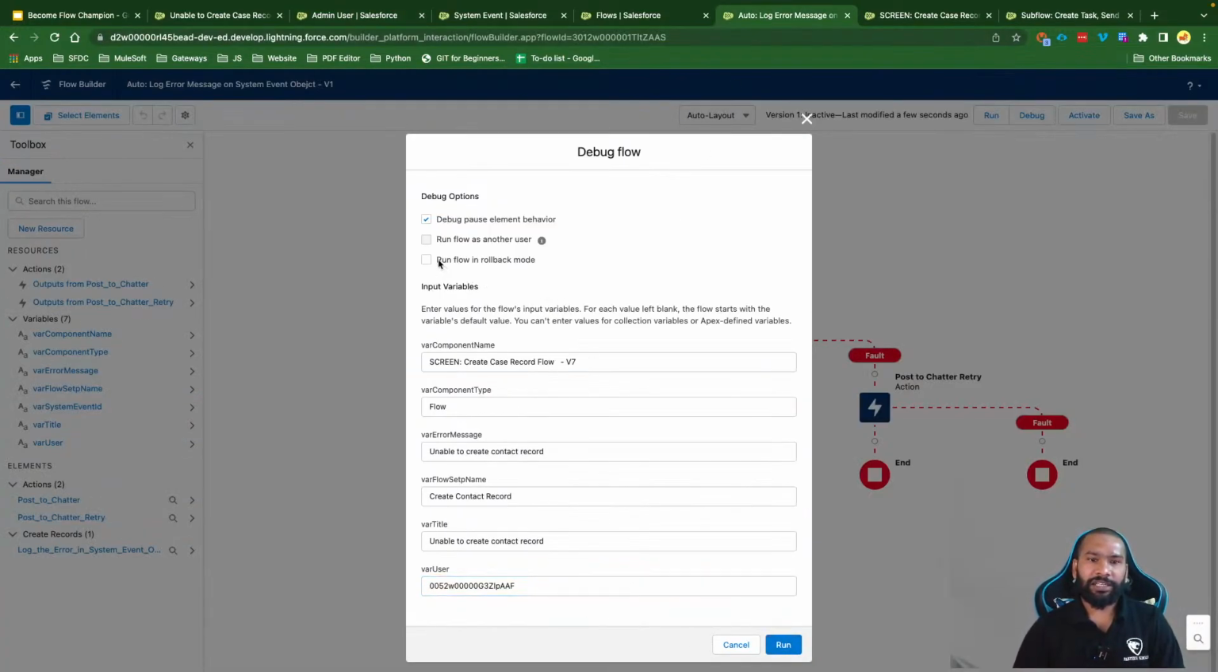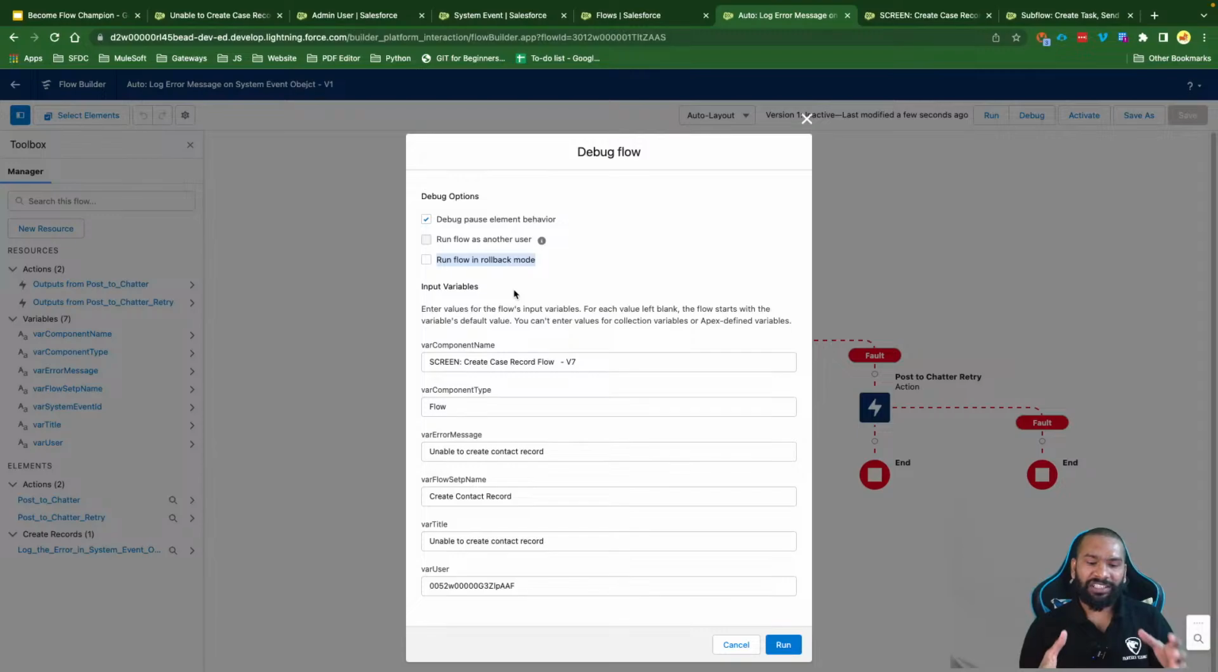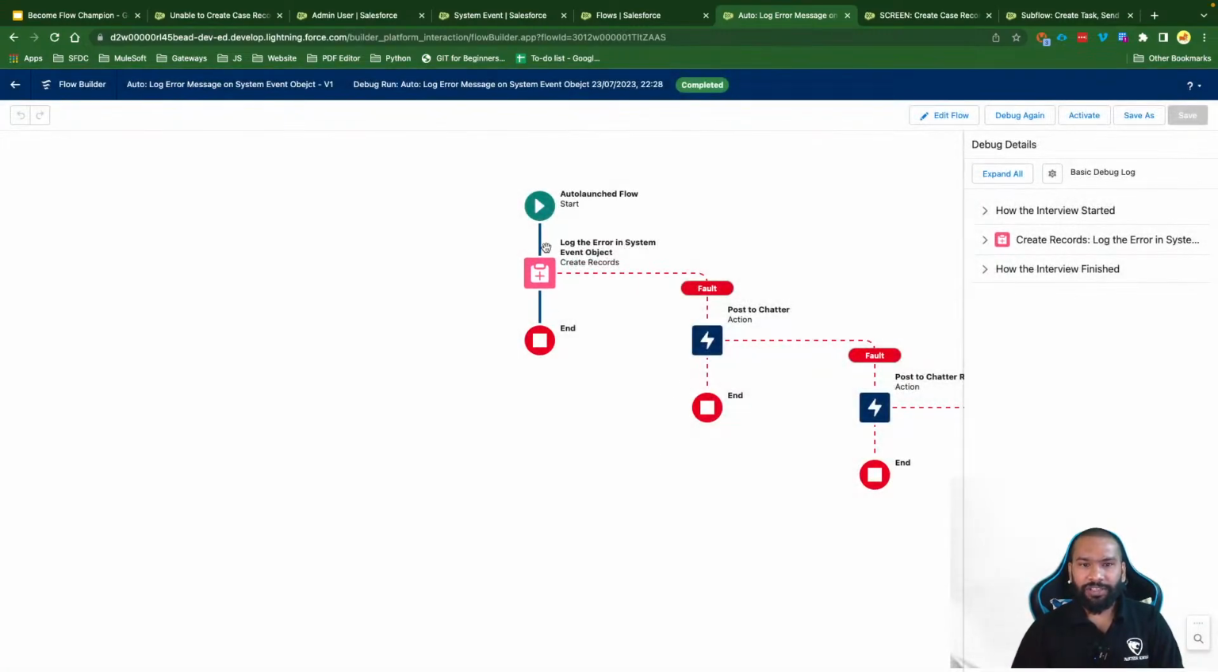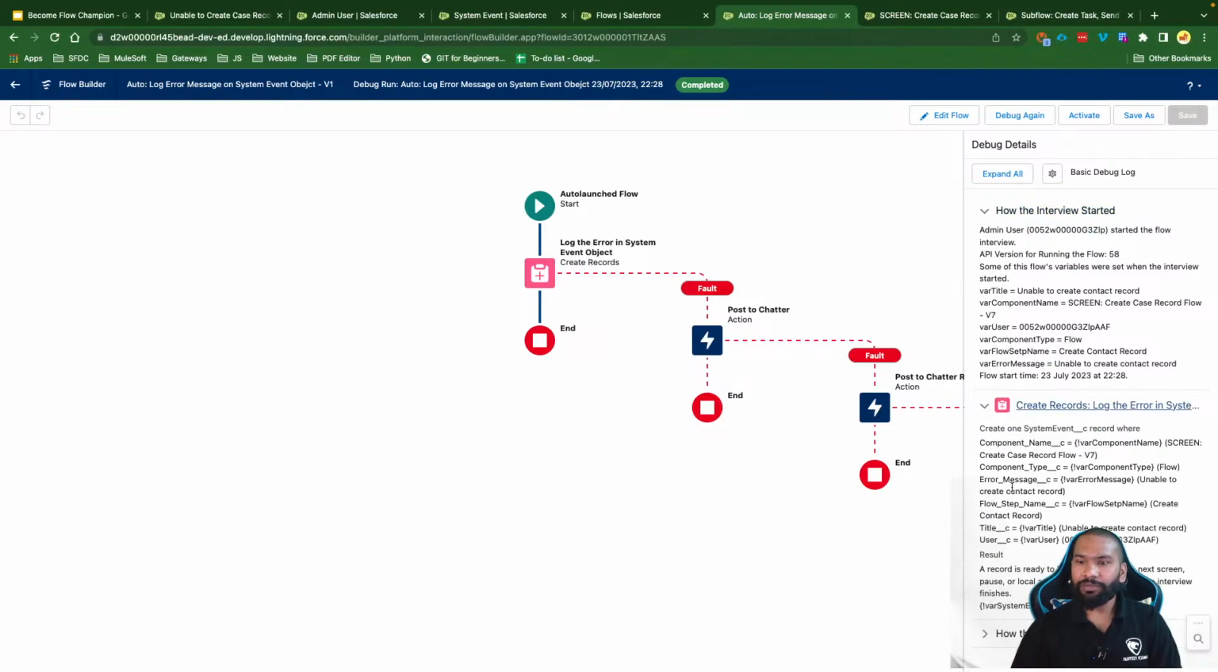Before you run, you will see that it has got run flow in rollback mode. If you want to roll back the changes we are doing here after the flow has run, you can do that. But I don't want to do that because I want to see if the record has been created or not. Let's click on run. You will see this bold green line showing how your flow was executed. On the right hand side also you will see how your flow was executed. It tells how the interview started, then it went to create log record, and then it actually created the record. We got the record ID.